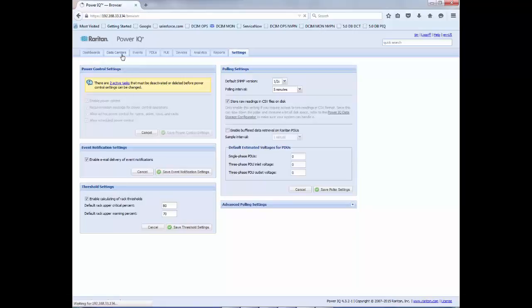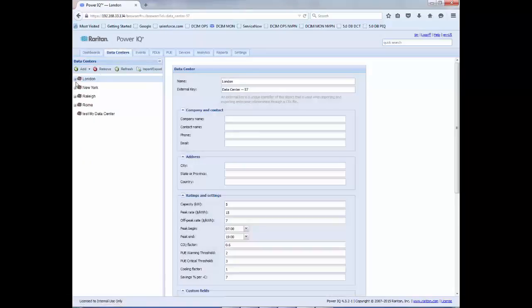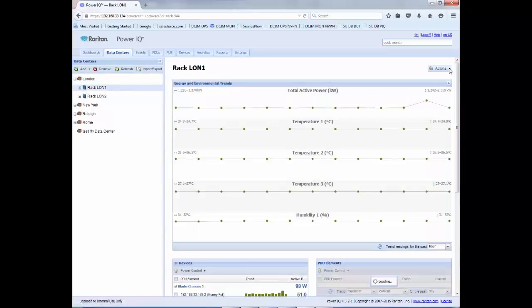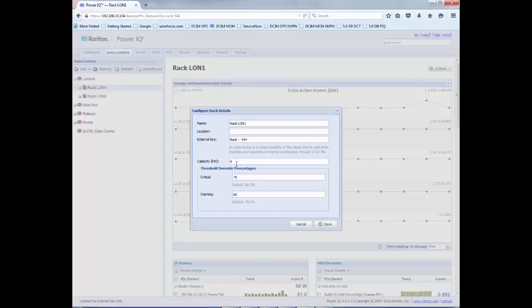Next, I can go to an individual cabinet, such as Rack LAN 1, and via the GUI, I can edit my details, I can enter the cabinet capacity, and I have the ability to override the thresholds if I so choose. This is how you would make your edits through the GUI, one cabinet at a time. But that might be a lot of work, so you probably want to do that via bulk import.